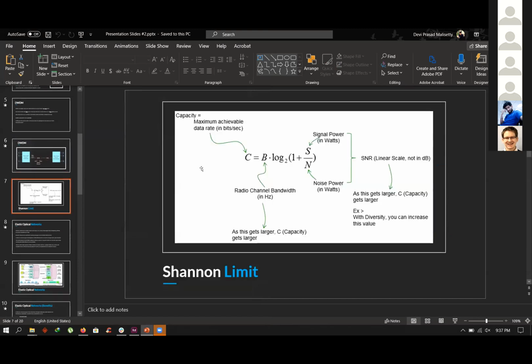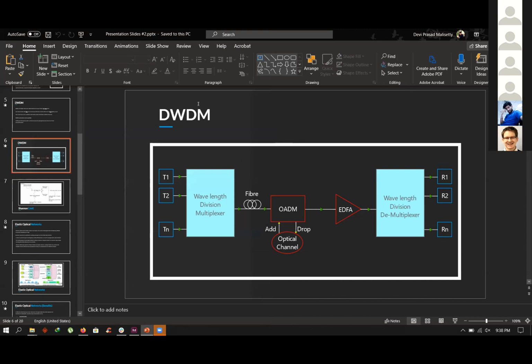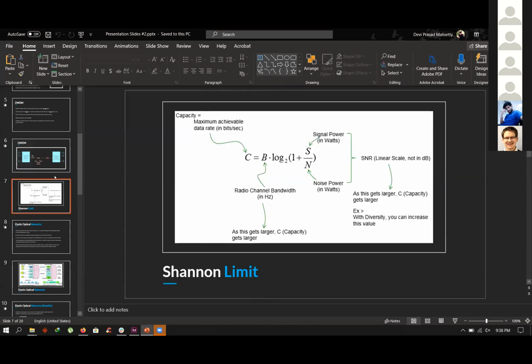And so DWDM is the current generation, which is the 6th generation of optical fiber networking. In the 6th generation, we almost reached the Shannon limit. What is the Shannon limit?